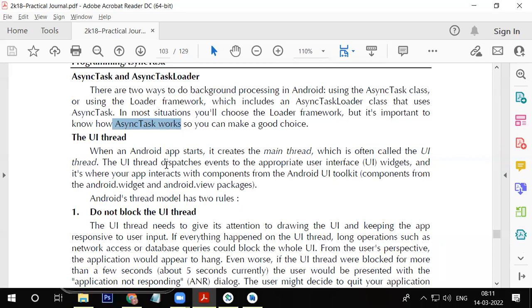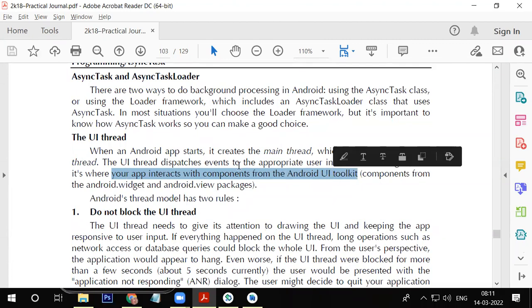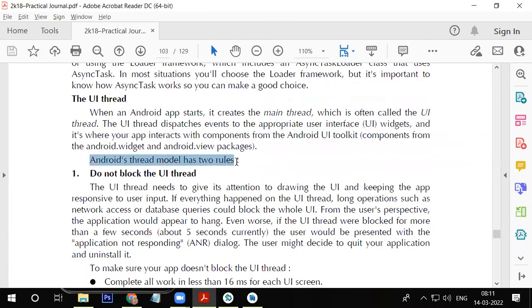The UI thread dispatches the event to the appropriate UI widget, whether it is a button, a panel, or a checkbox, whatever it is. And it's where your app interacts with components from the Android UI toolkit. So the Android thread model has two rules.